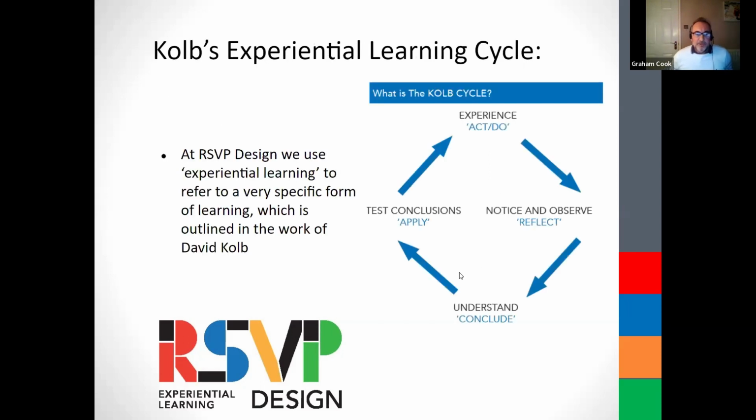So here at RSVP Design, we use the term experiential learning to refer to a very specific form of learning, which comes from the work of David Kolb. And I say that because I'm well aware that particularly in the US, experiential learning tends to be a term applied to the accreditation of prior learning, often used in educational settings. And increasingly, I guess, the word gamification covers a little bit of what we do in terms of learning design. But I also think that's a little bit different. We don't have a huge amount of time to go into all of that today.